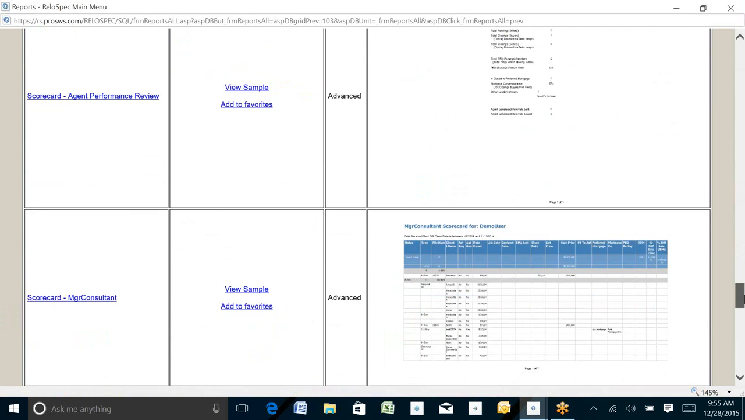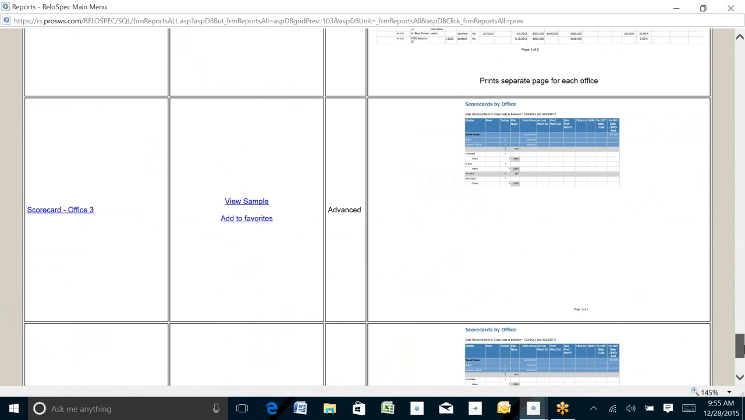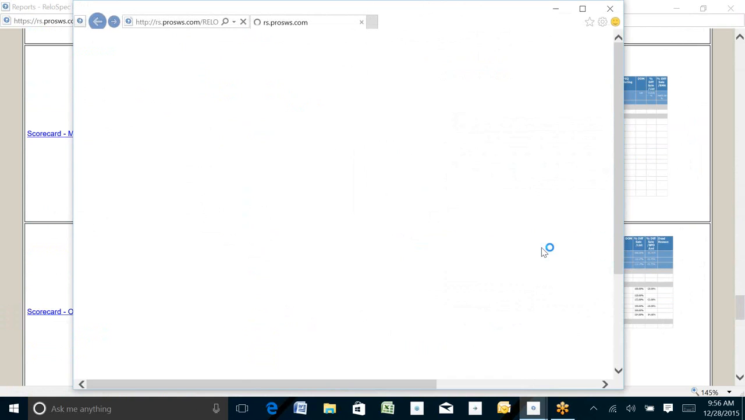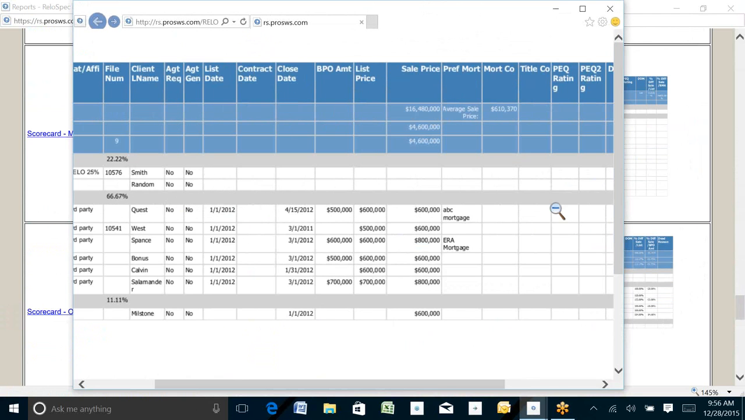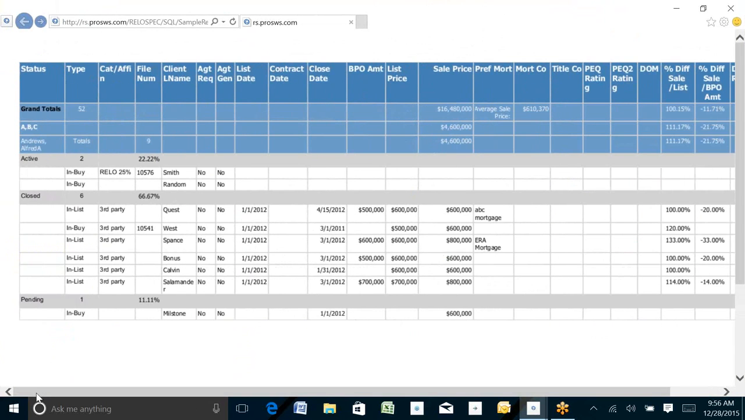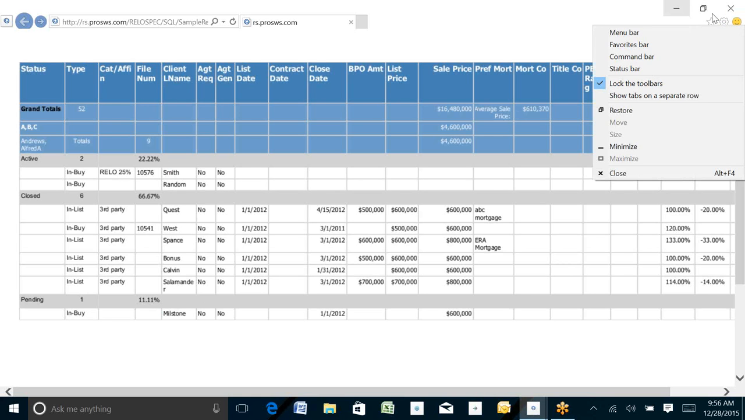The last scorecard is the scorecard by office. The scorecard by office basically has all the information that the agent report has, but it has for each office. It has all the offices actually. It'll separate it out for each office and then the agent within each office. So you can see the agent's conversion. Here's the mortgage, PEQ, days on market, percent difference from sale to list, and so forth.